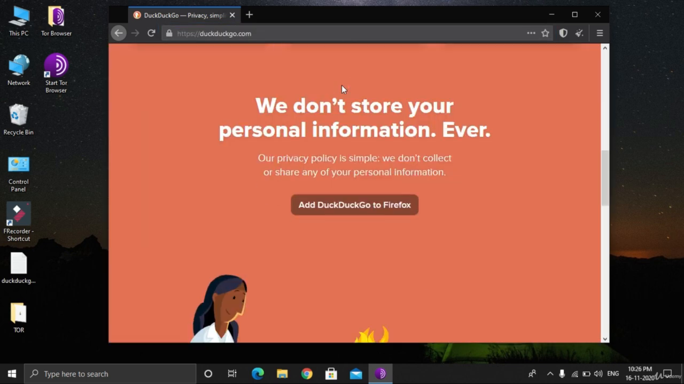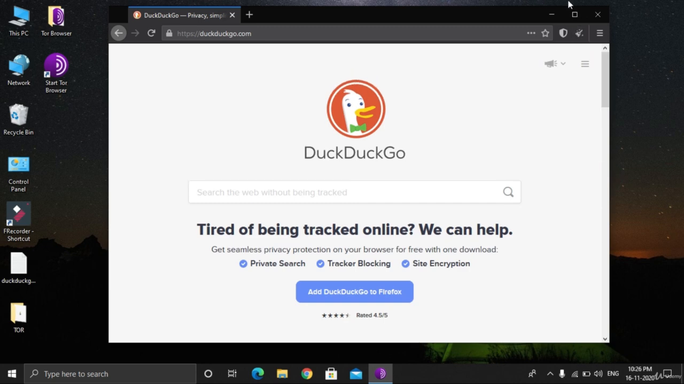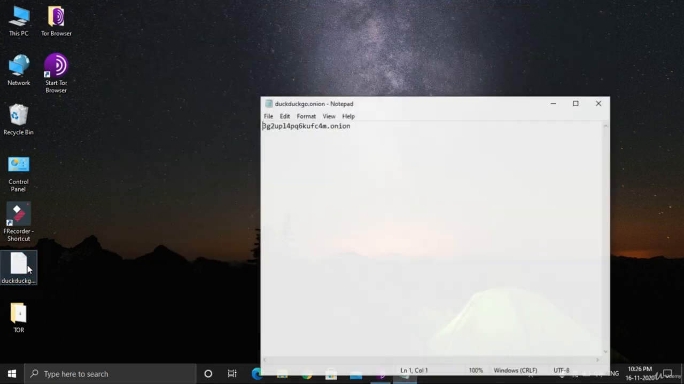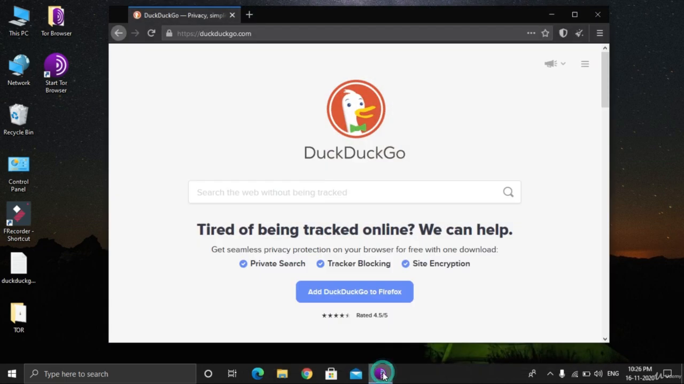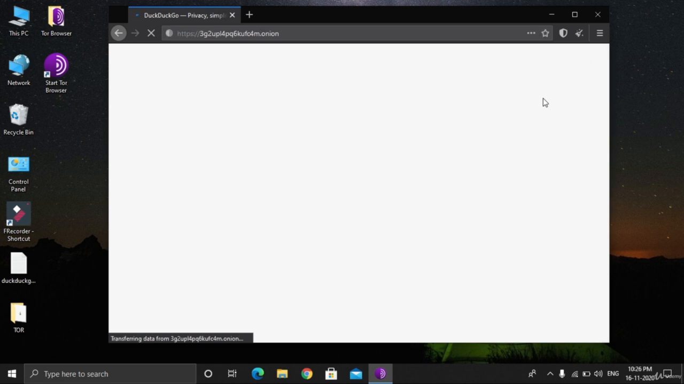Regardless, DuckDuckGo is a very safe browser. It will never track you. So here is the onion link of DuckDuckGo, which is located on the dark web. For more security, we are opening the onion link of DuckDuckGo. It's the same DuckDuckGo, just on the dark web. You see it's taking some time, because we are accessing the dark web. Because of the blockchain technology we discussed earlier, it's taking some time.